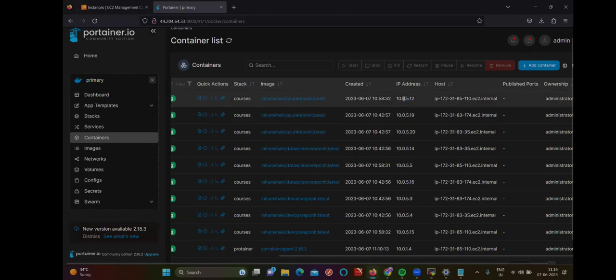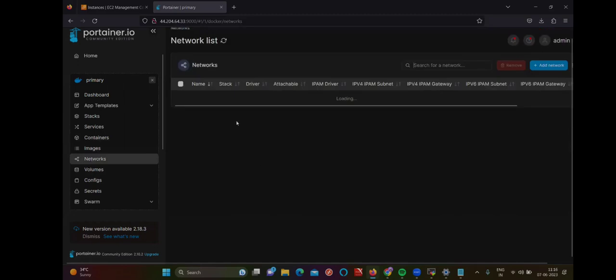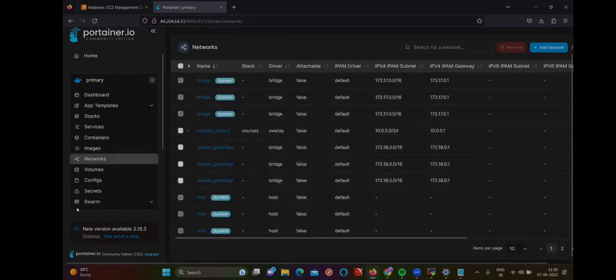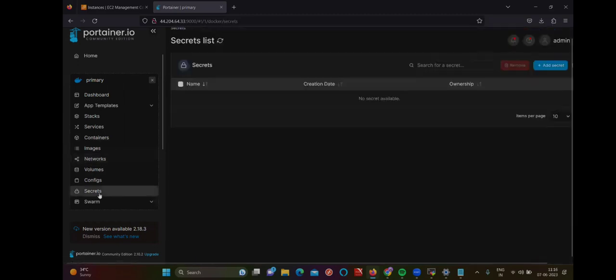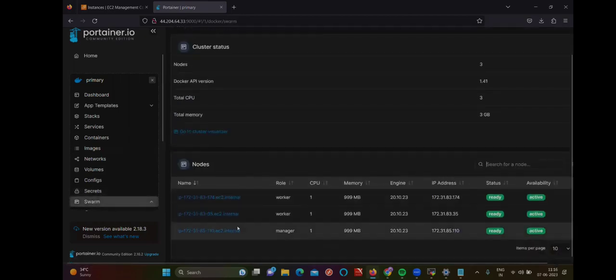And you can see this container IP address as well. Are you seeing the IP addresses here? And you can go for the networks. These are the bridge networks. Okay, and you go for the secret. Secret means like a token, we can call it. And swarm. Inside swarm, these are the nodes actually.